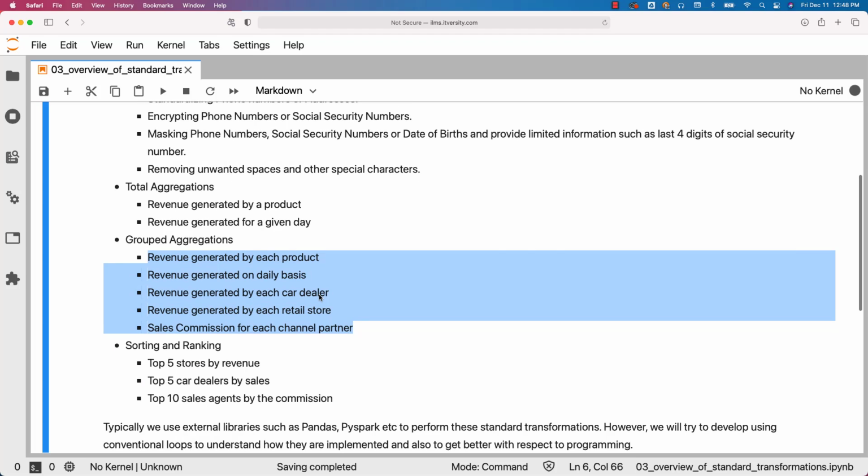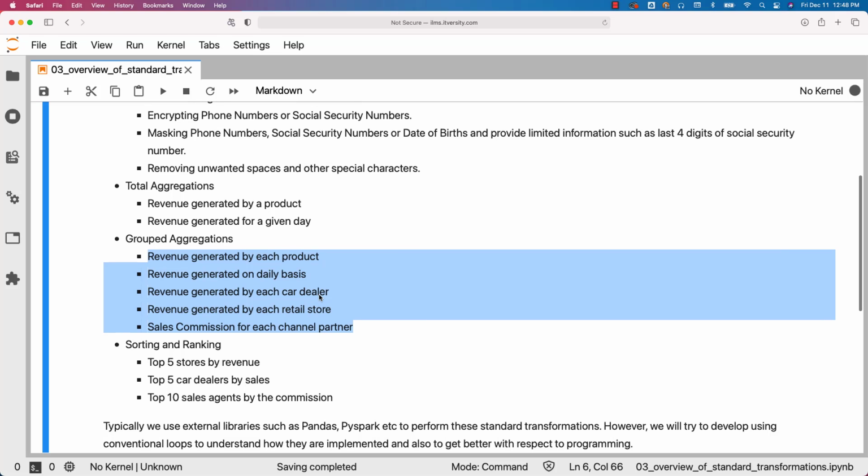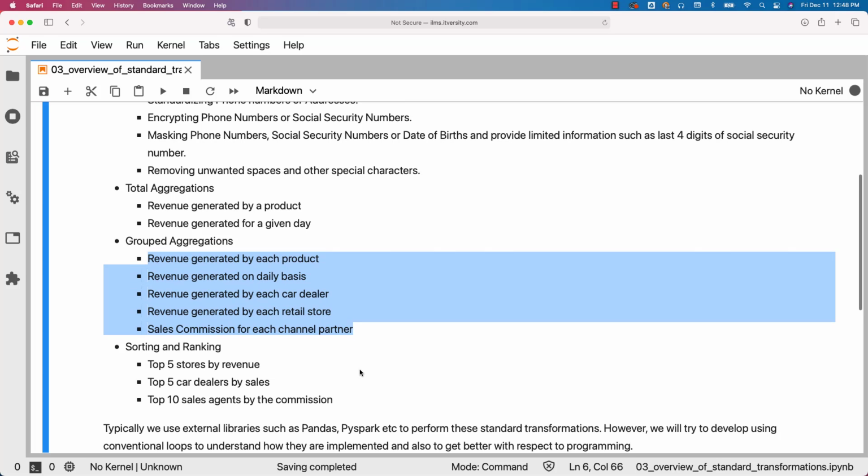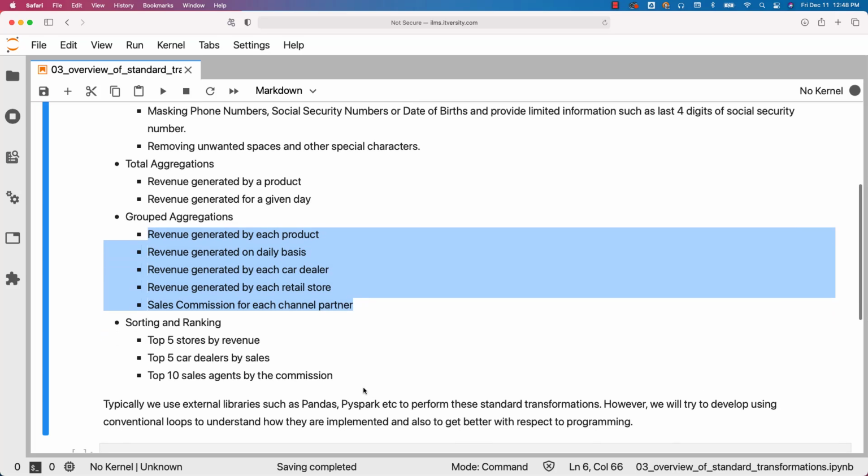Now, when it comes to sorting and ranking, typically we perform ranking operations. Implicitly, sorting also has to be taken care. Without sorting, you will not be able to rank. That being said, here are some of the examples with respect to sorting and ranking. Get top 5 stores by revenue, get top 5 car dealers by sales, get top 10 sales agents by the commission. There are n number of examples which you can think of depending upon the application which you are developing. However, these are the most important standard transformations which we typically take care as part of our data processing applications.